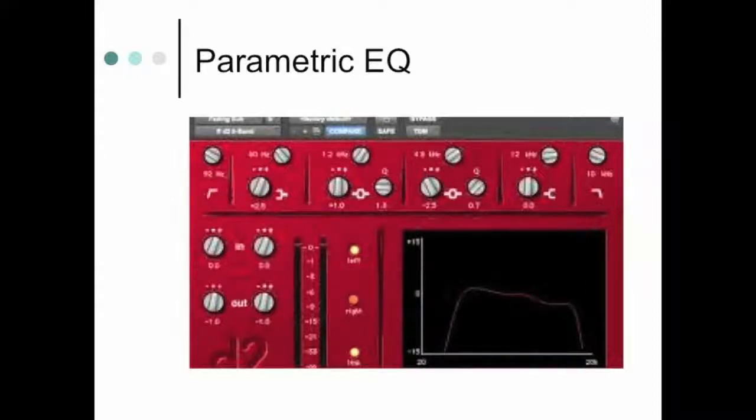We'll add a little bit of high frequency to make it a little more sparkly sounding. We'll add a little more low frequency. We'll take out a little low frequency so it's less boomy. So you can EQ to improve the sound or create effects.